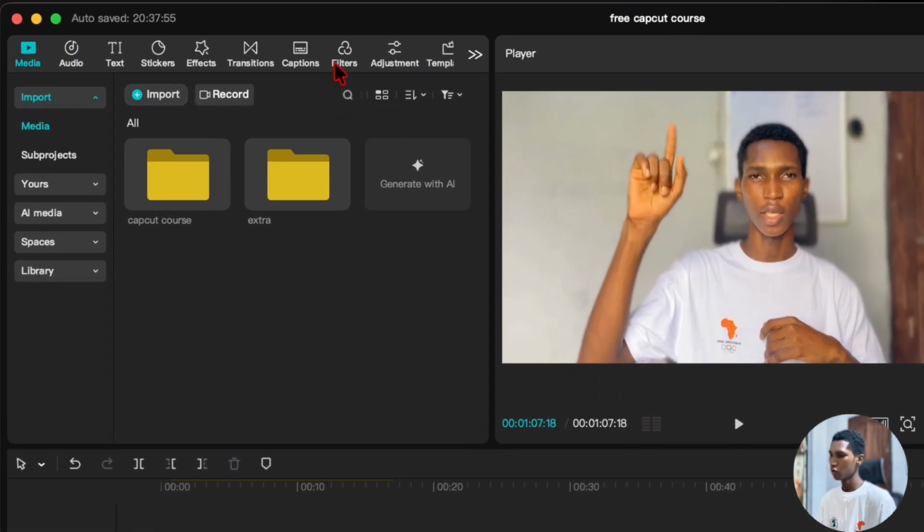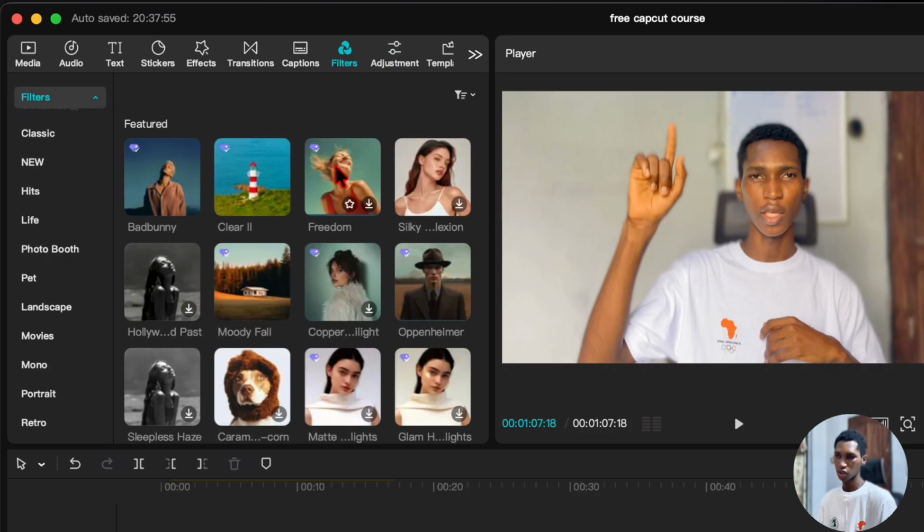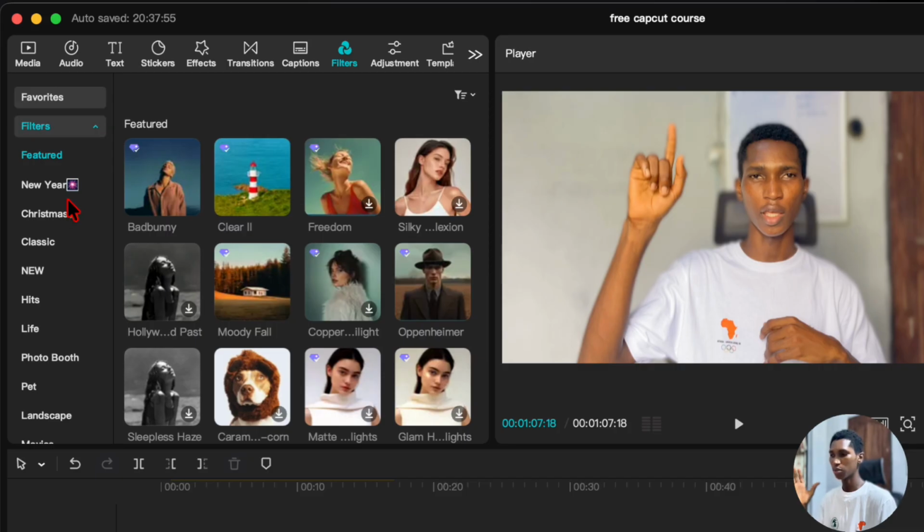As you can see here, we have filters and we have adjustments. These are the things you use for color correction. They're very simple. Like the name says, a filter is a filter, the same way you have your Snapchat filters and things like that. These ones are the easiest ones you can use. So let's say you're a beginner, you don't know how color correction works. I always advise you to go for filters, and they are properly sorted.